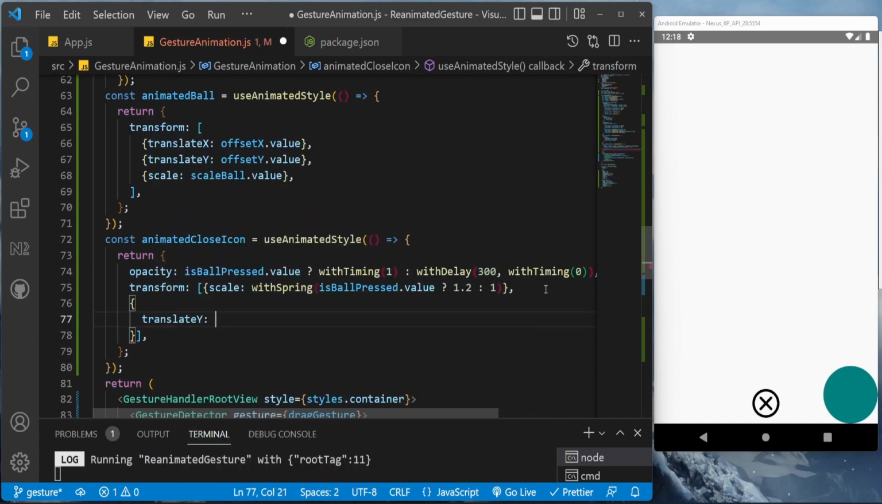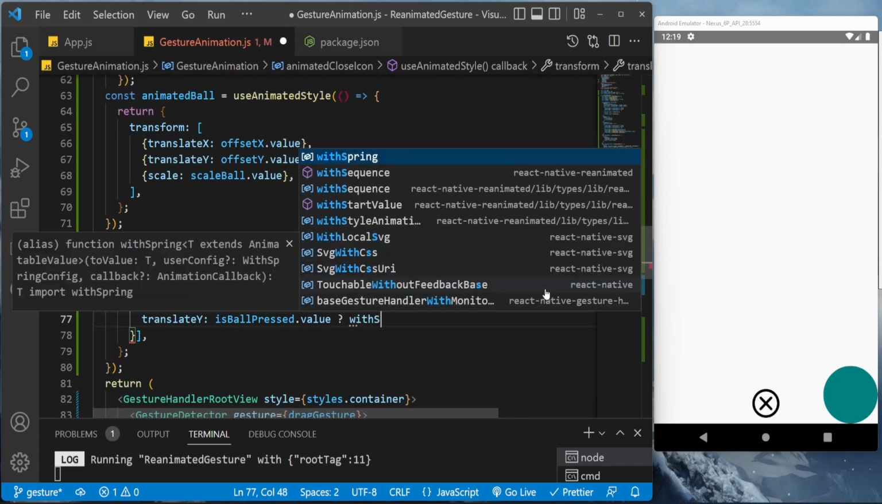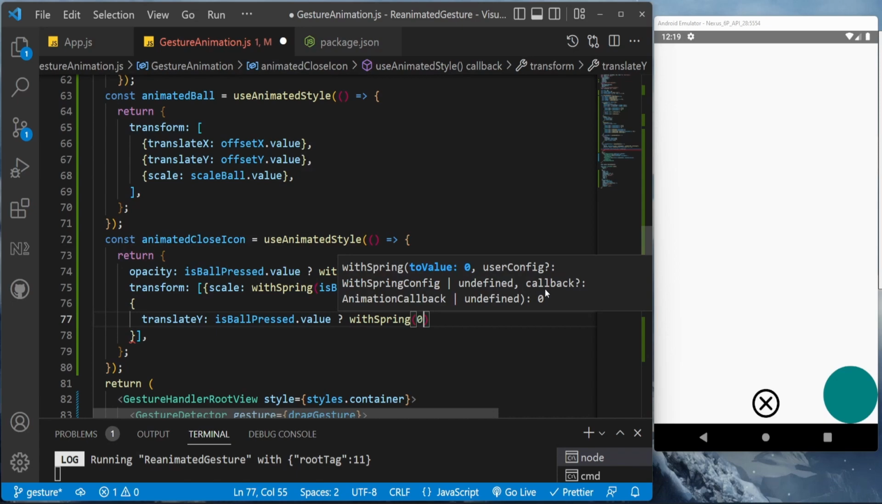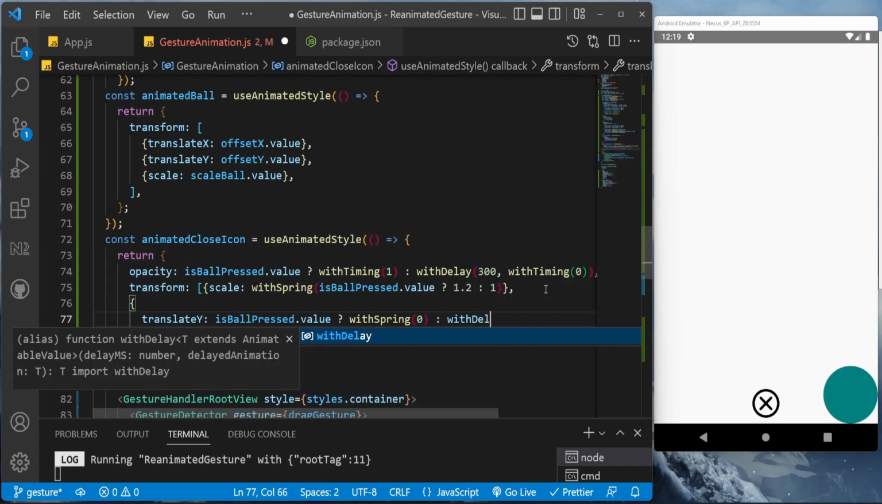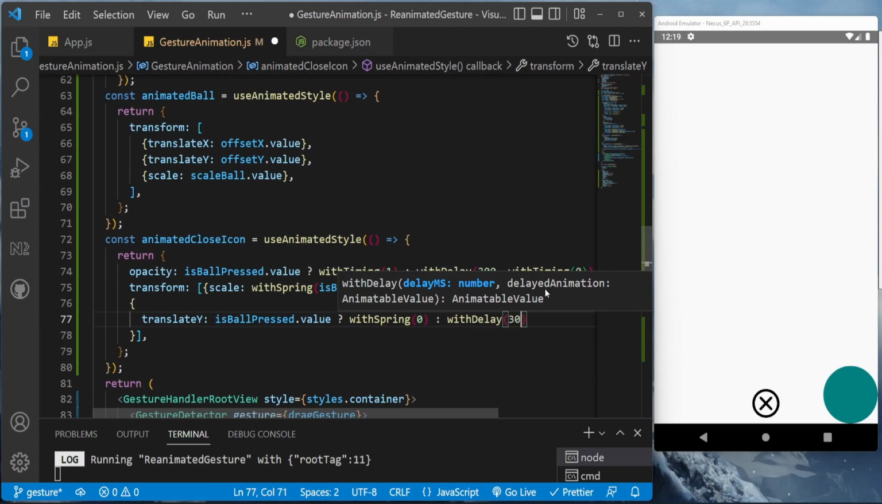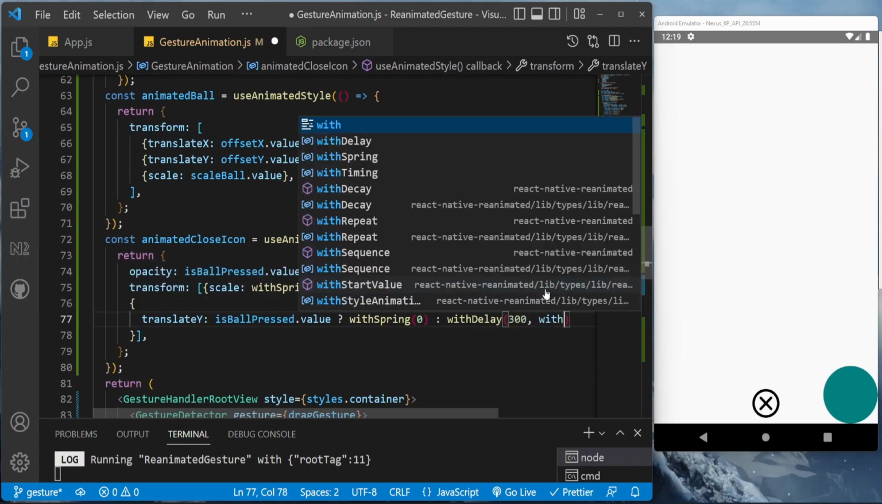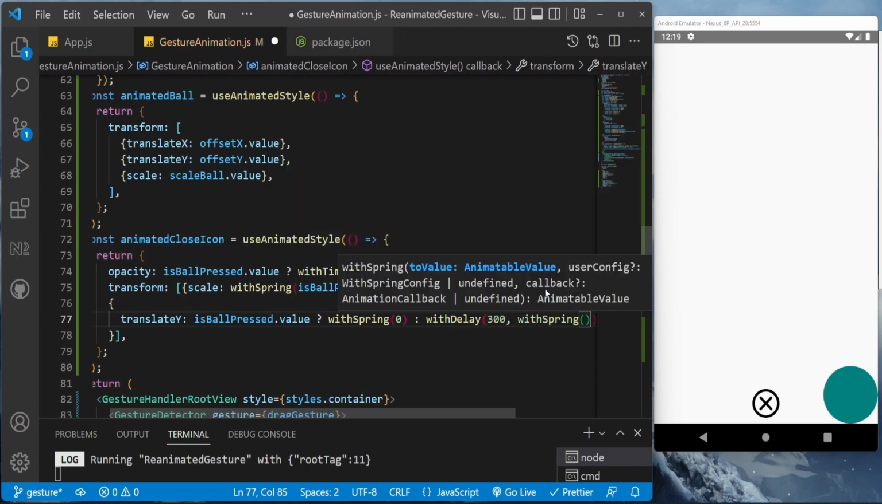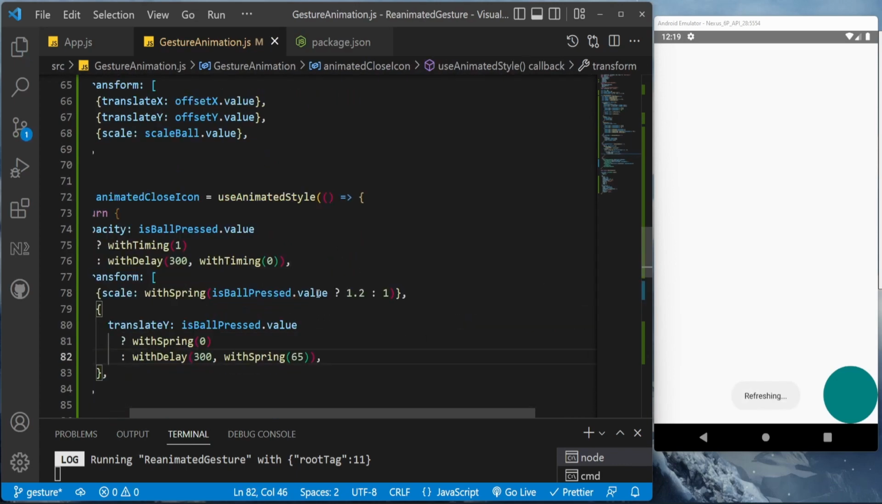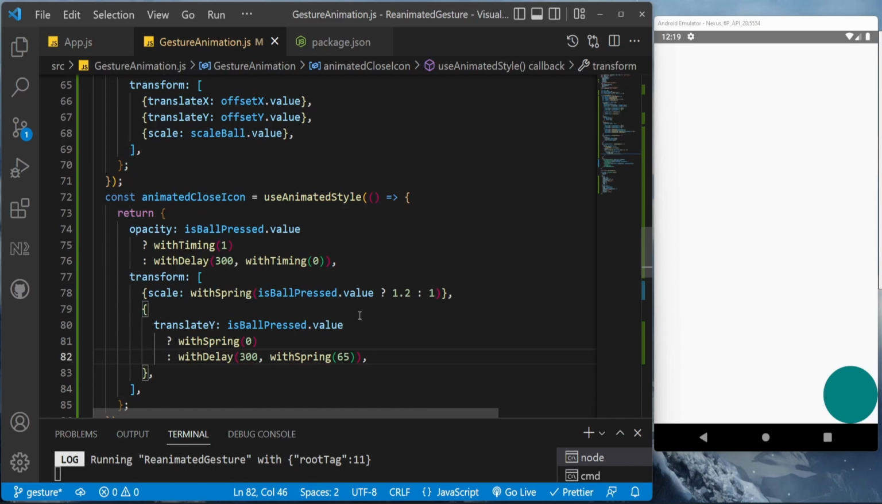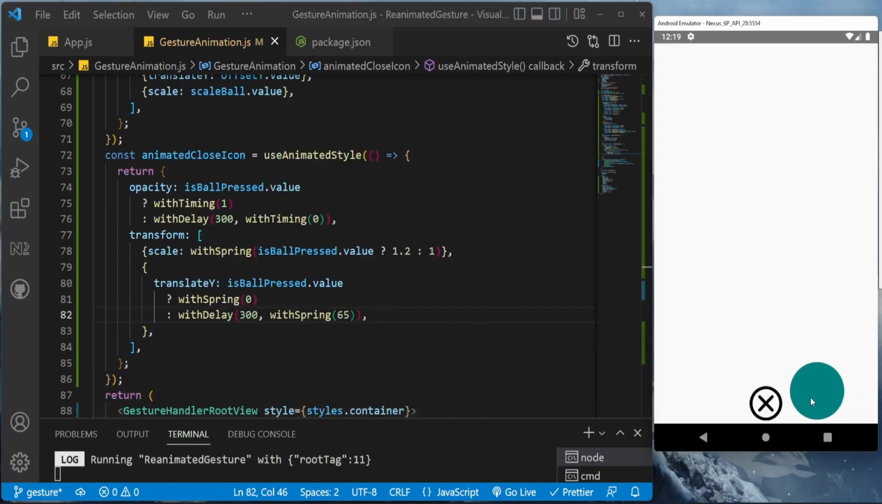Now we are going to add a translate y here. So if is ball press dot value is true, then we are going to add a translate y as 0, so it will be at its position right now where it is. Otherwise, with the delay, we are going to add a transition. So if is ball press dot value is false, then it will be below the screen, at 65 value, at 65.